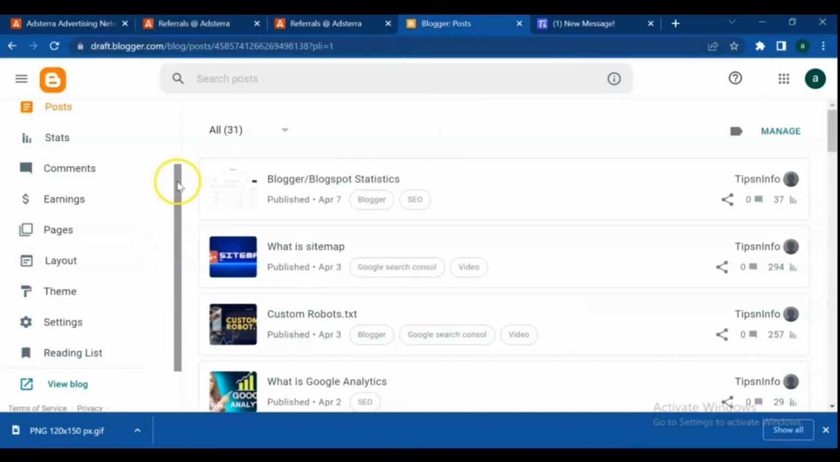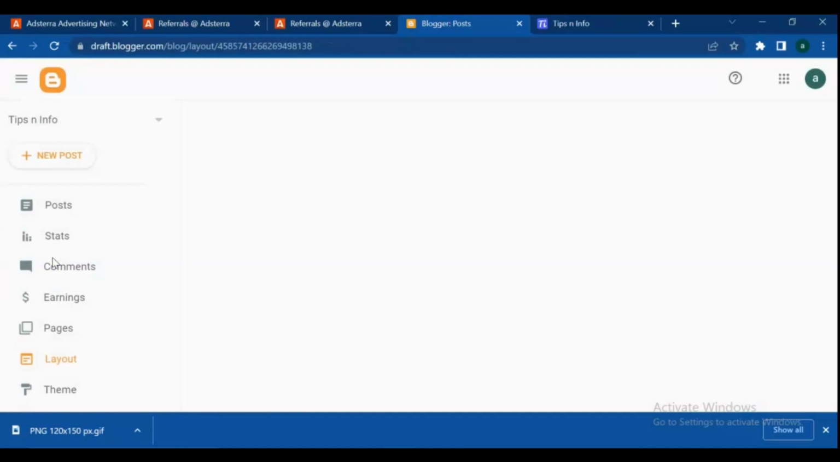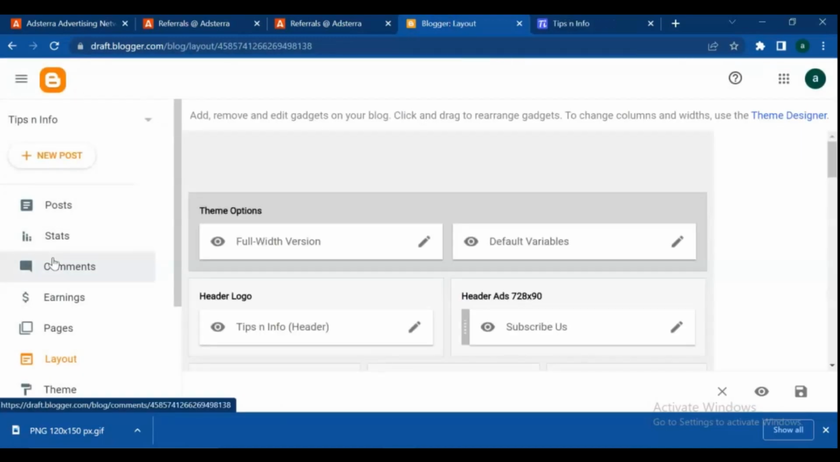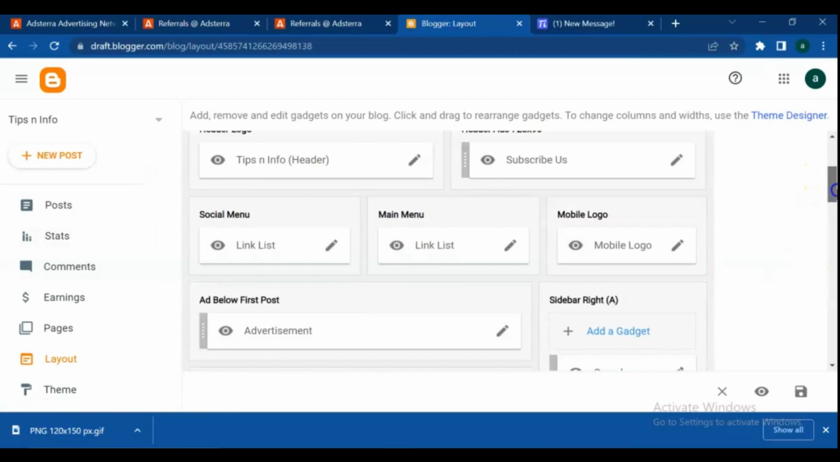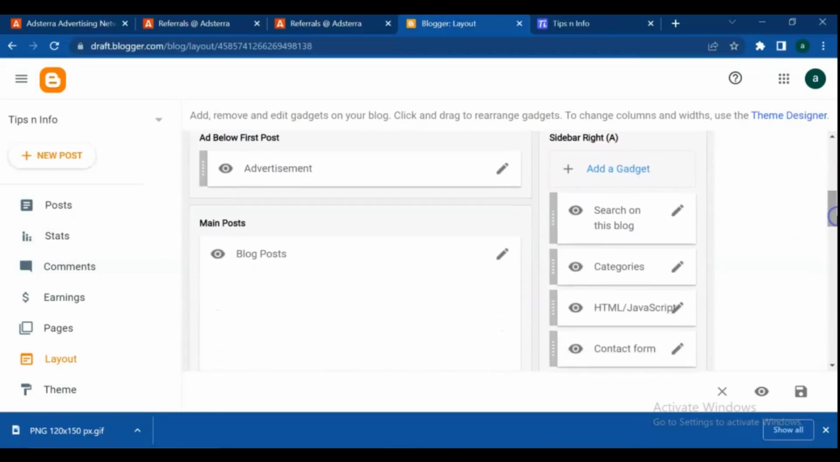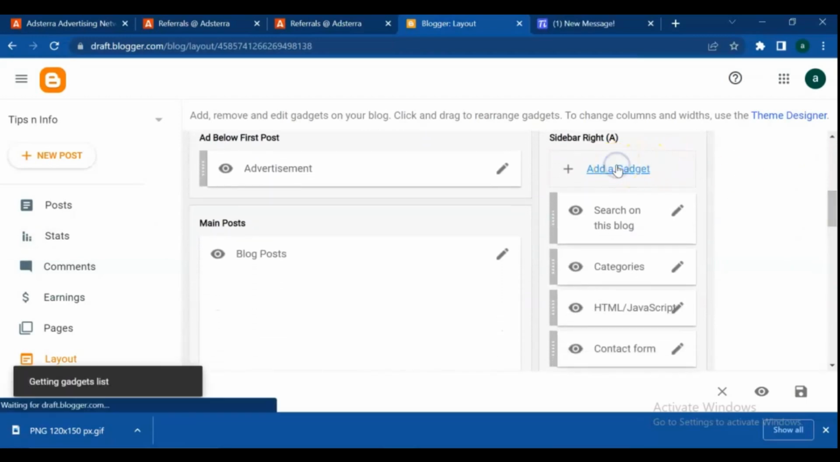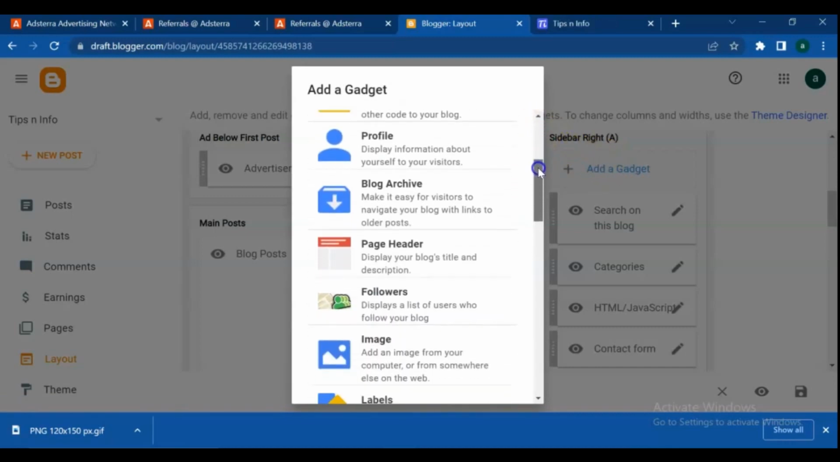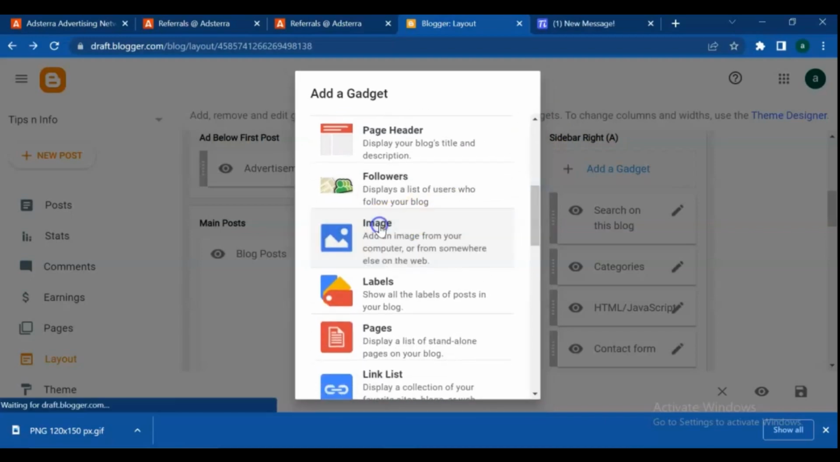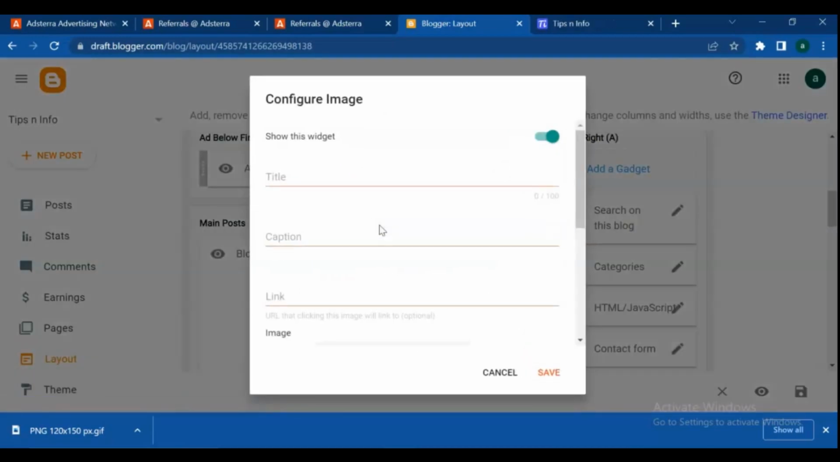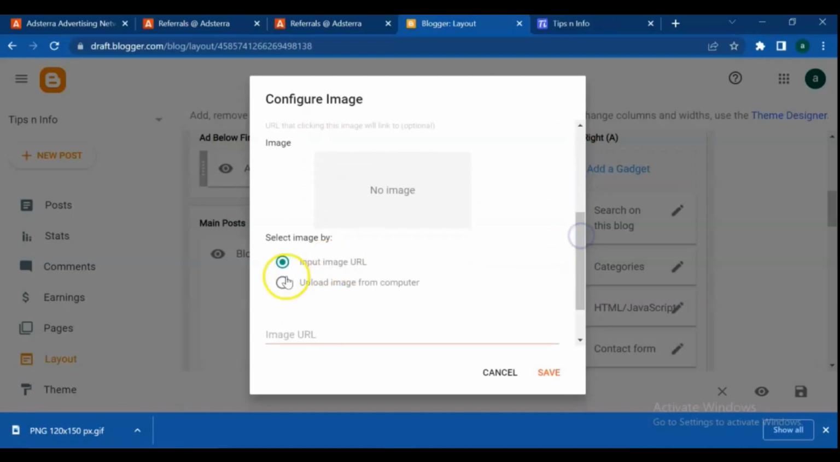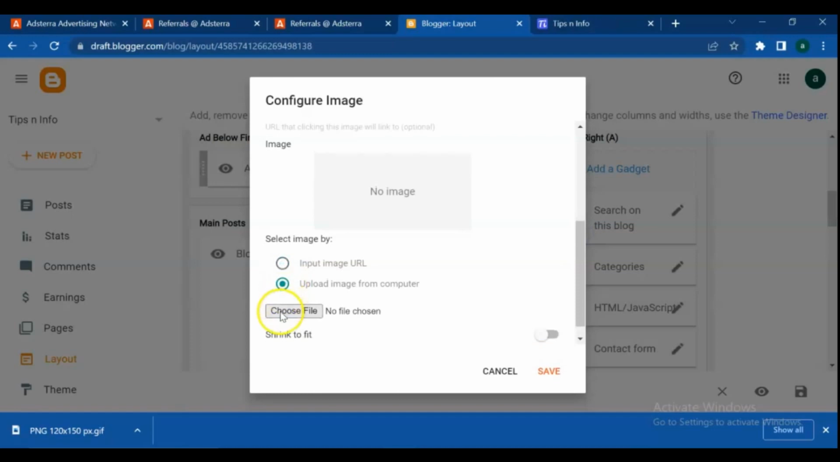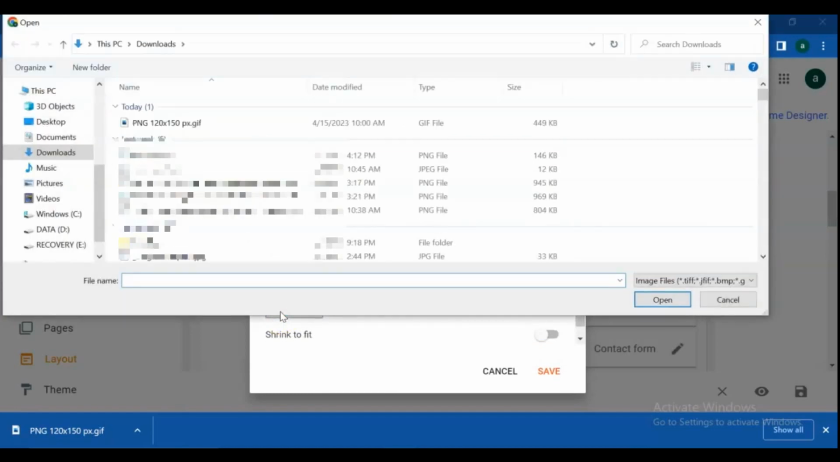On the layout menu, select the place you want to show your invitation banner. I want to place it on the right sidebar of my posts and blog. Add a gadget and select the image gadget. On the Select Image by, choose to upload image from the computer. Upload the banner that you just downloaded from Adsterra.